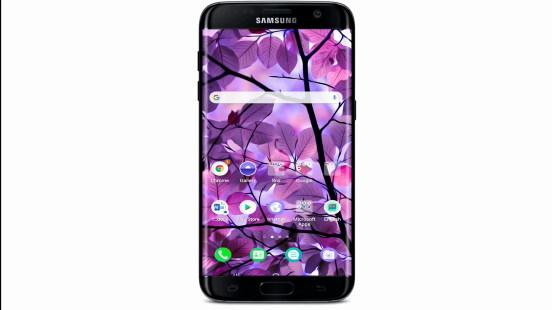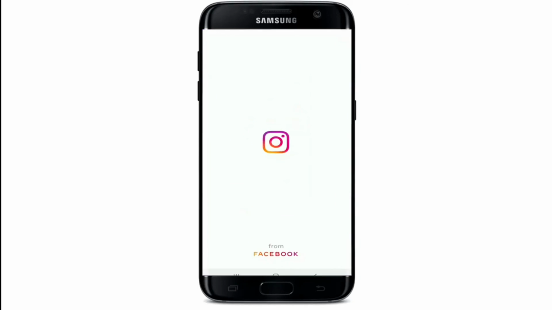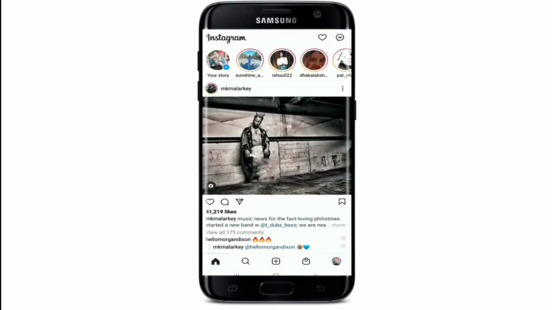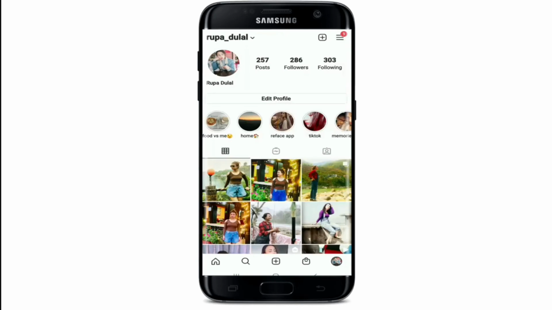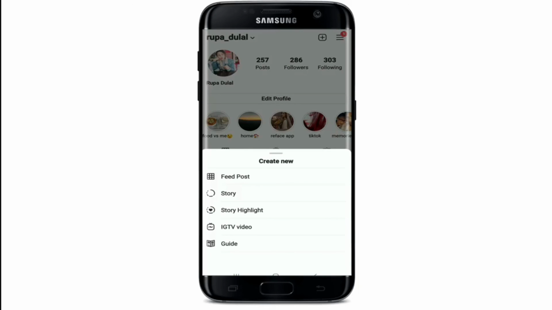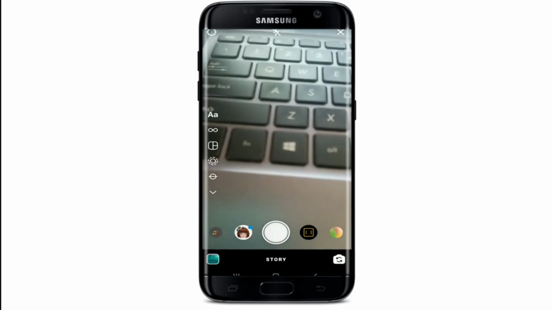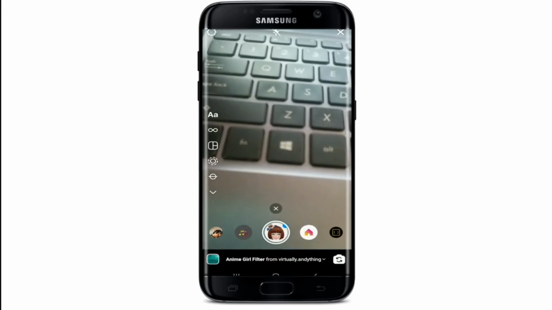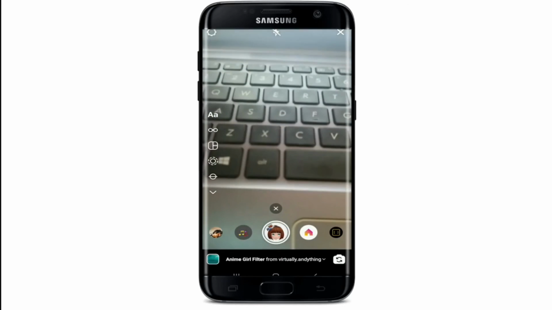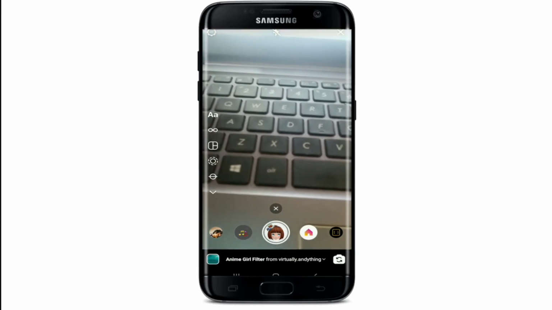Tap open your Instagram application first and sign into your account if necessary. Once you're in from your home screen, go to the profile button at the bottom right corner and then tap on the plus button at the upper right corner. To get the anime style filter on Instagram, tap on story and from your camera screen, go to the anime girl filter available right here. Let me show you by swiping my front camera and there you go.